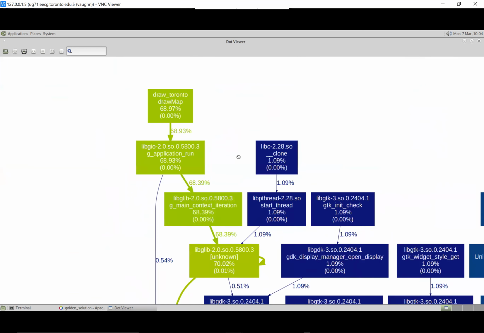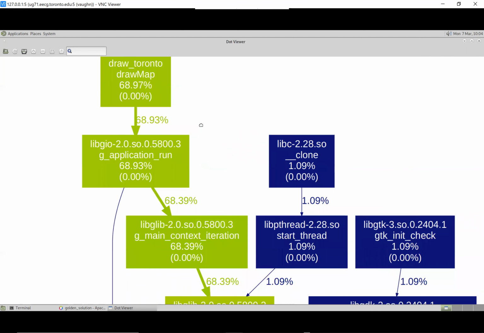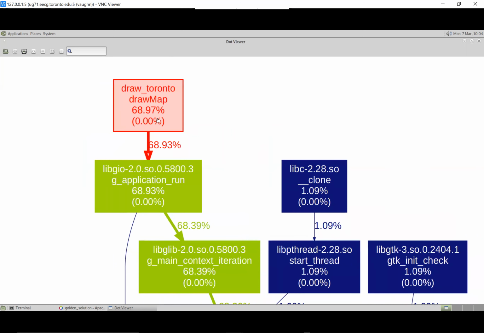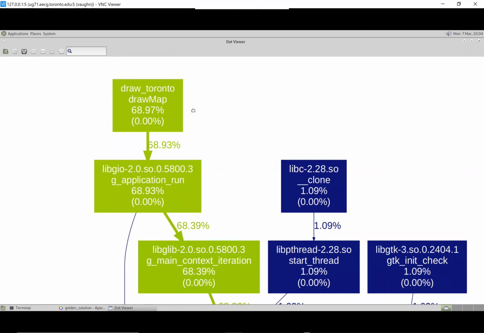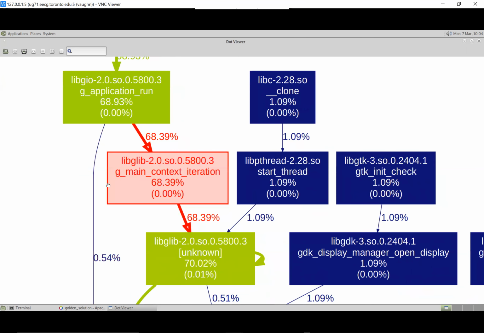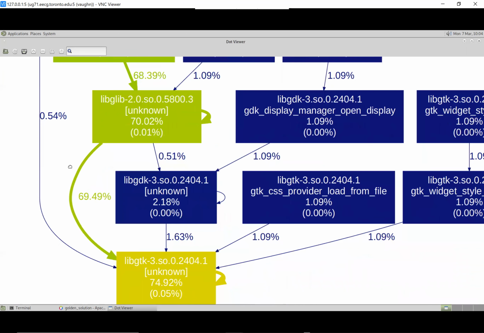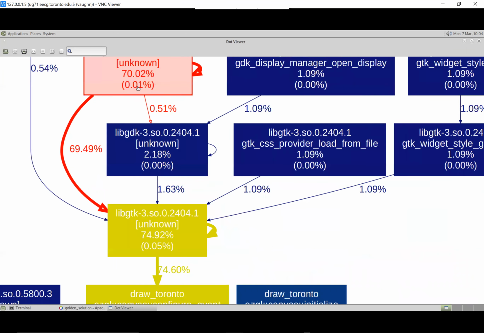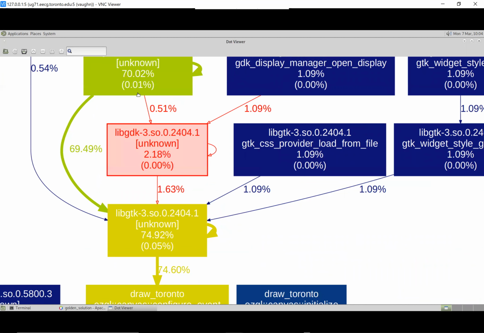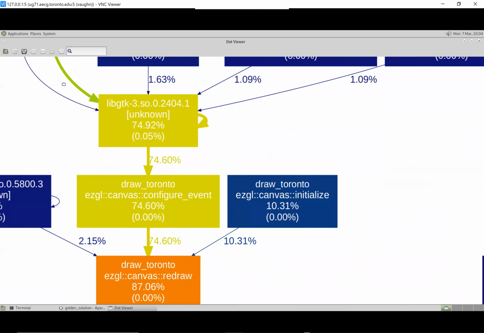The functions that took more time are also color coded, so the brighter ones took more time. So draw Toronto took about 69% of my time. All right. And that's draw map. There's a bunch of library functions. I don't care about any of those. I don't recognize them. I'm going to skip over them. But they also take almost no time. Like you can see in the brackets, every one of these is basically nothing. They just call something else. This is all basically kind of setup code.